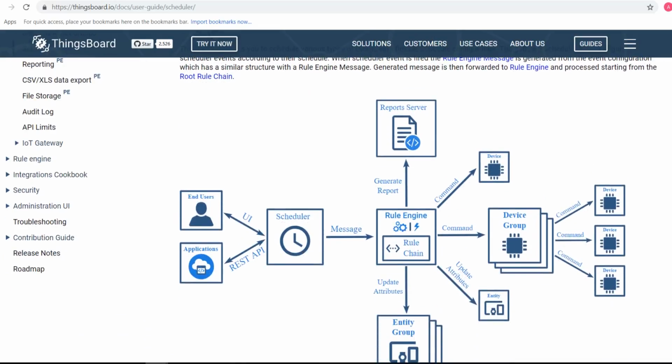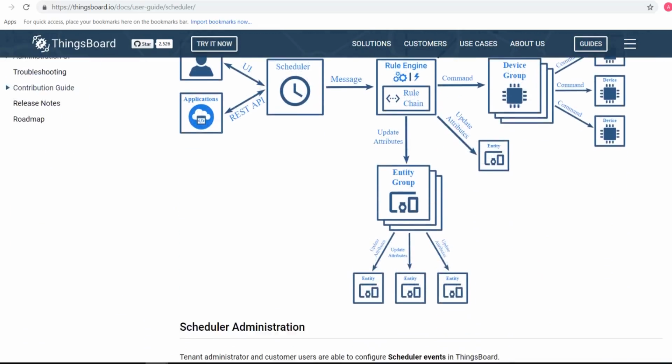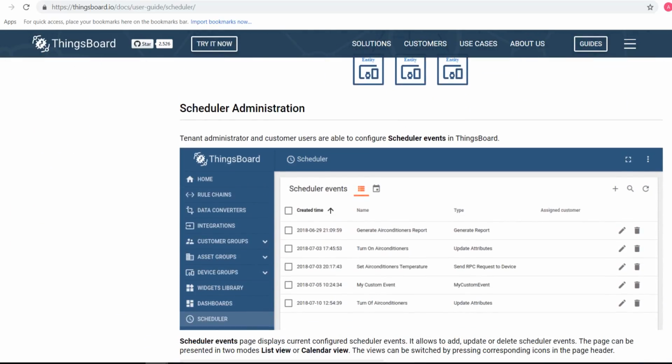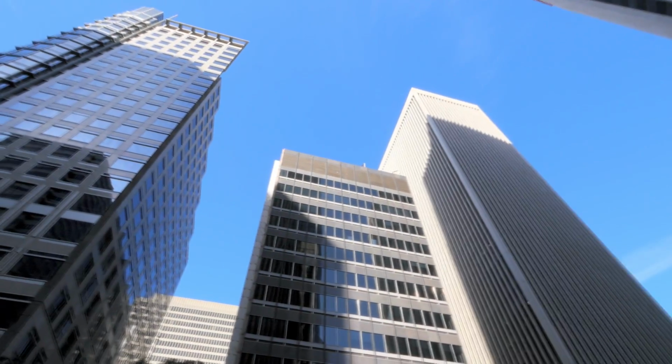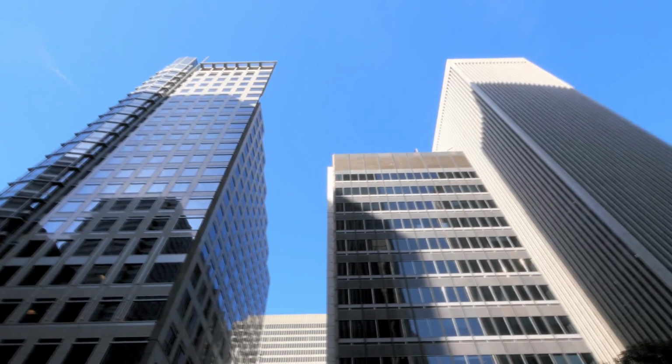Imagine you want to update single or multiple devices' configuration automatically, without humans involved. For example, set the target air conditioner temperature to 23 Celsius degrees at 6 pm after people went out from the office, and turn off the air conditioner in the late evening.